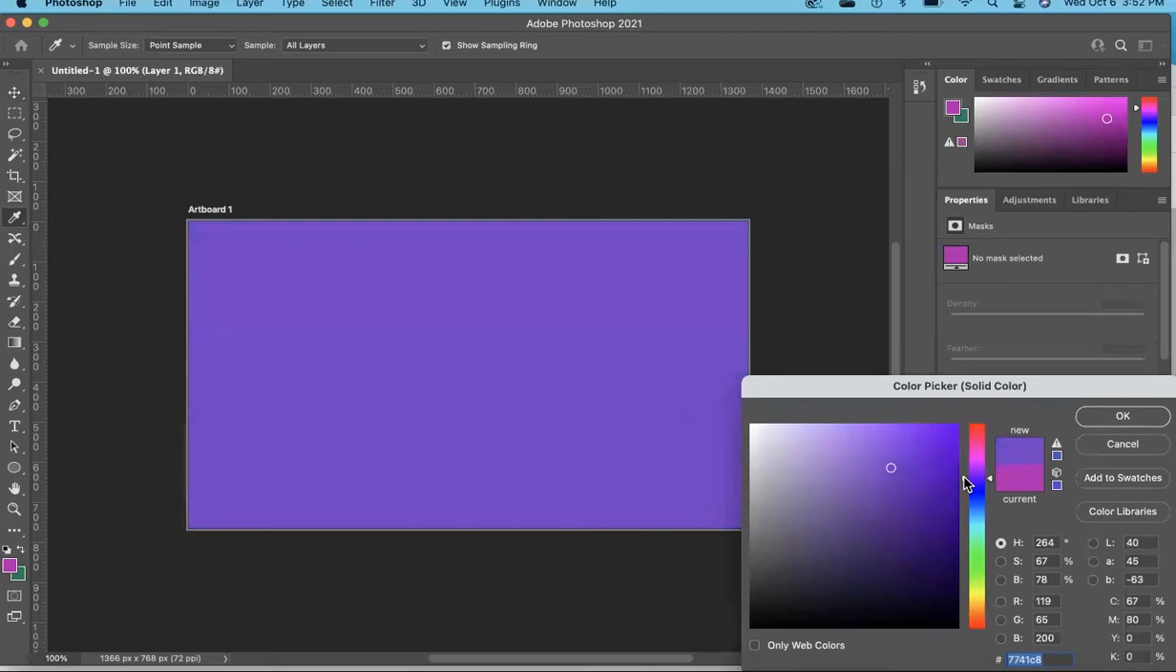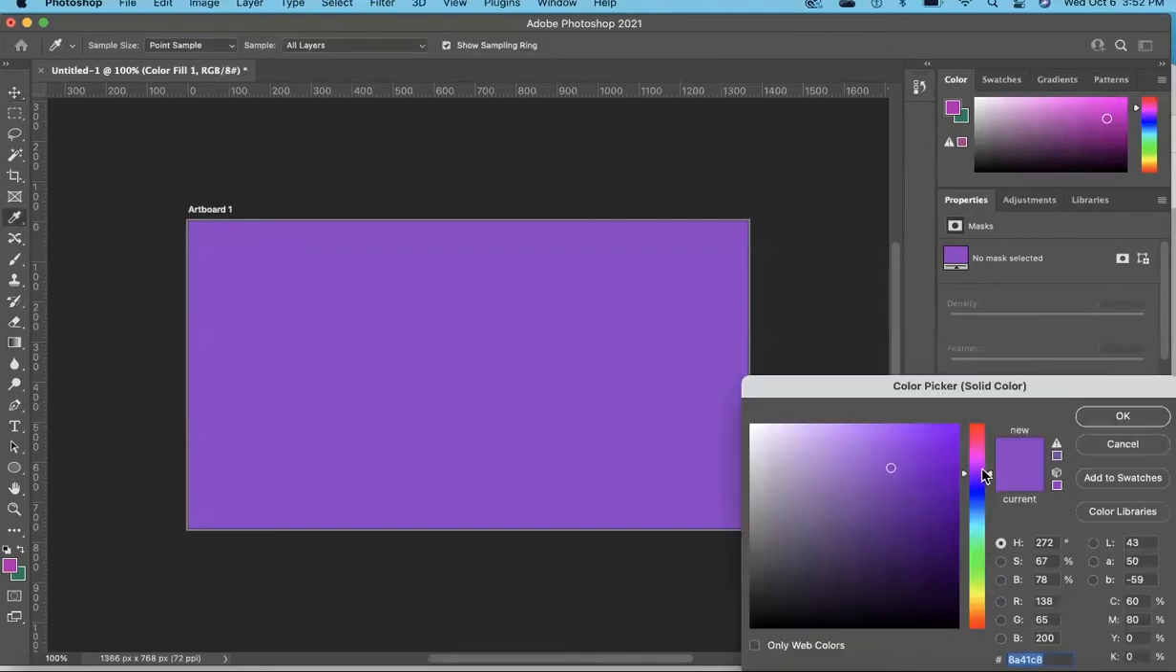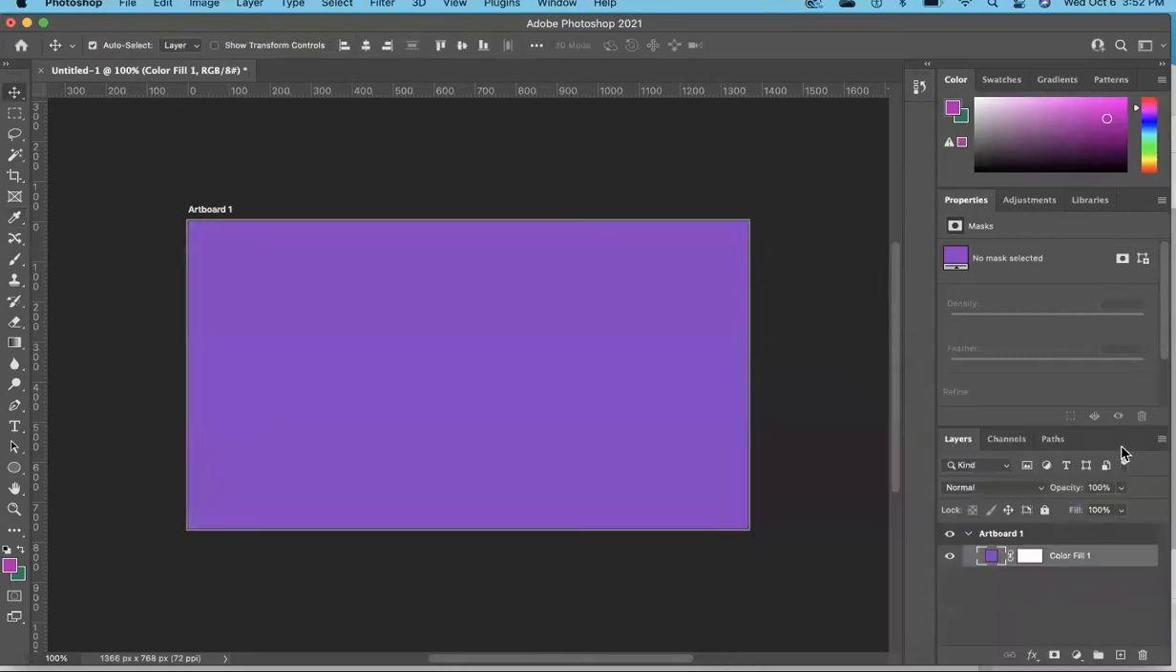So I'm just going to go back and I'm going to choose purple for this, and okay if you like it. If you ever want to go back and change what you've done, just double click into the layer where the color is. And once again, you can move your sliders and it will change. So I'm going to cancel that.